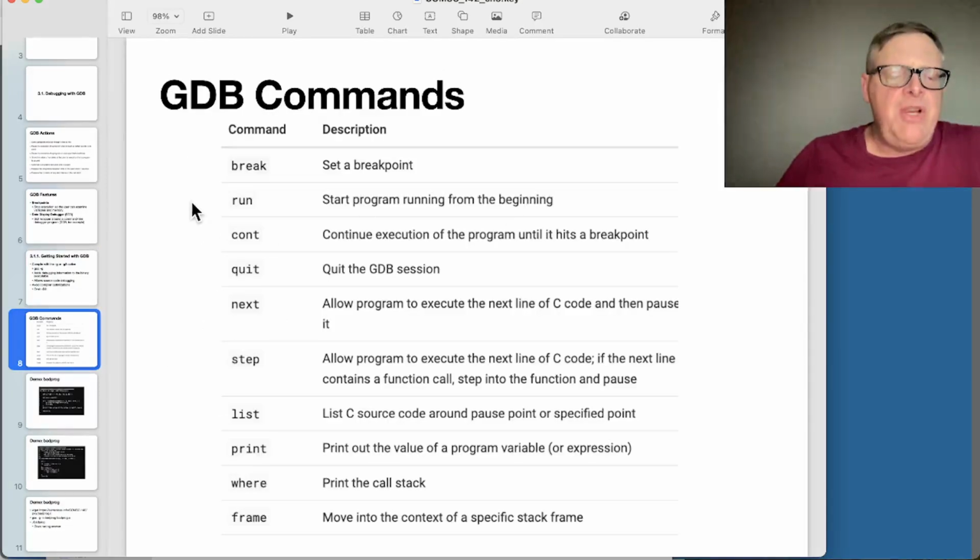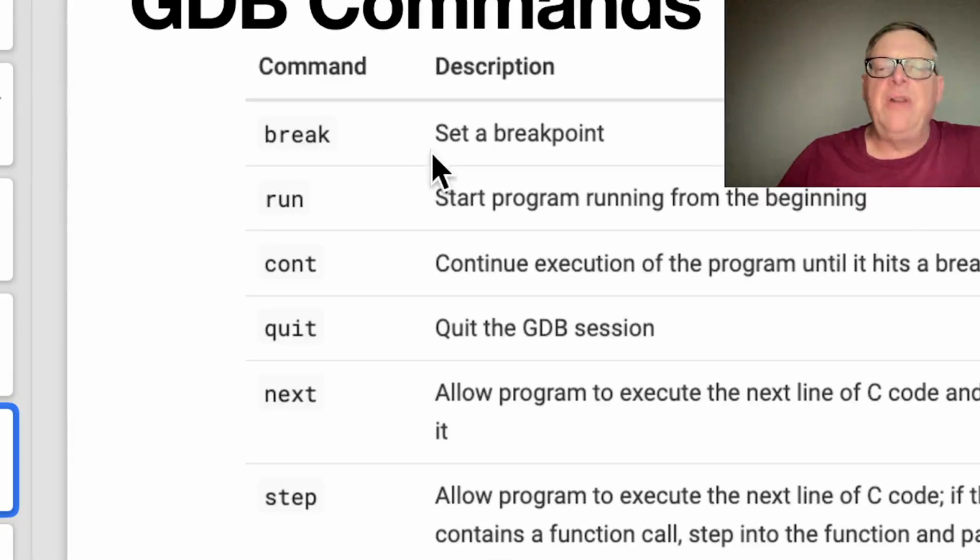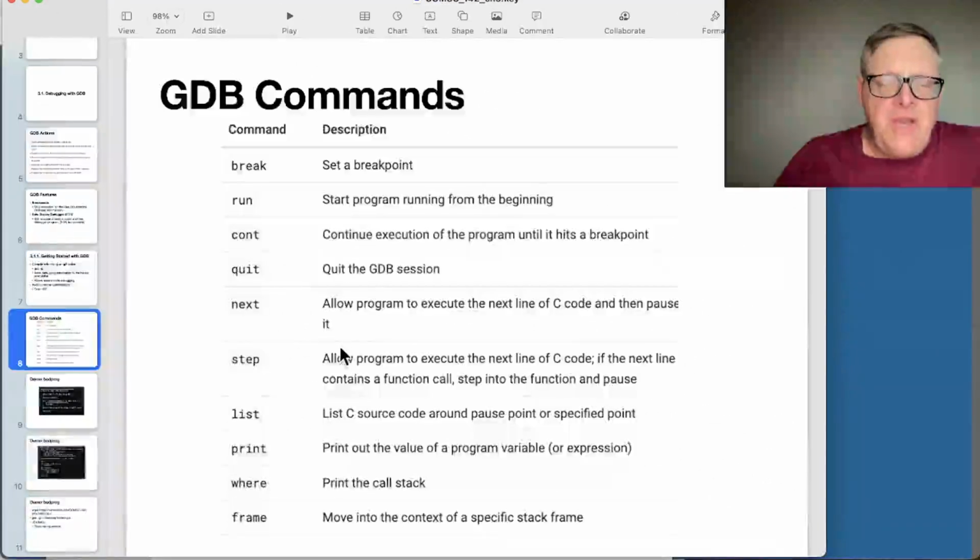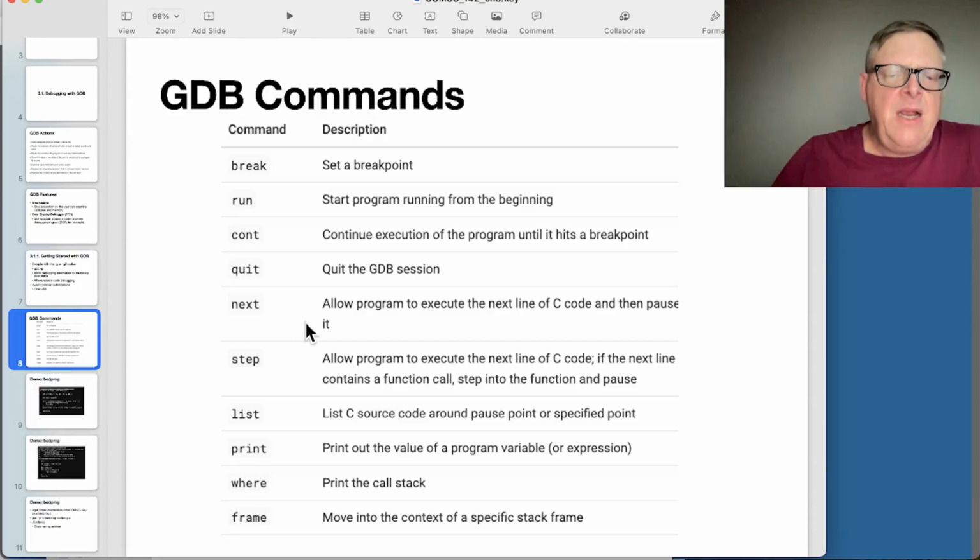So here are some common GDB commands. Break sets a breakpoint, run starts running, continue continues from the current point, quit quits the session, and next executes the next line of C code. Now next is step over. Step goes into the function call. This is a big issue, and it'll be a bigger issue when we get to assembly code.